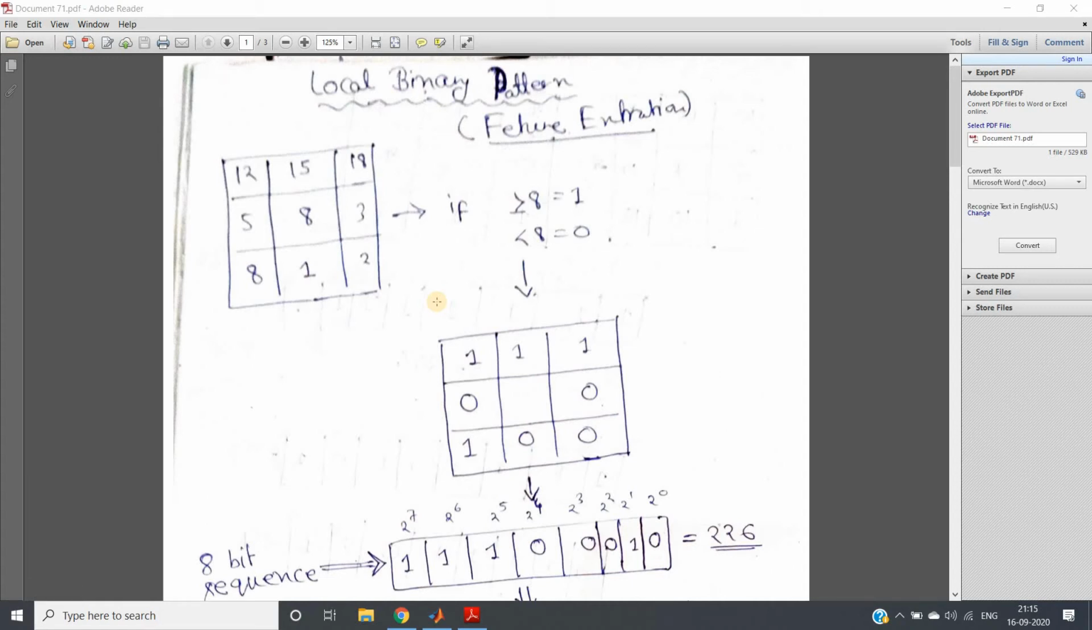In this particular video, I am going to show you how you can write the MATLAB code to extract the LBP features from an image. In my previous video, I discussed how LBP actually works. The fundamental idea behind LBP feature extraction is nothing but thresholding based on the central pixel.